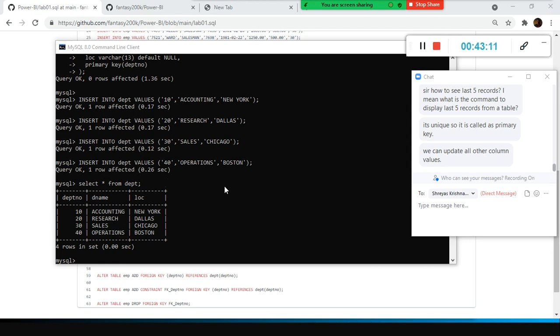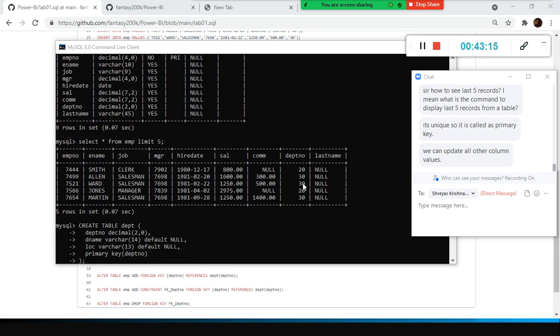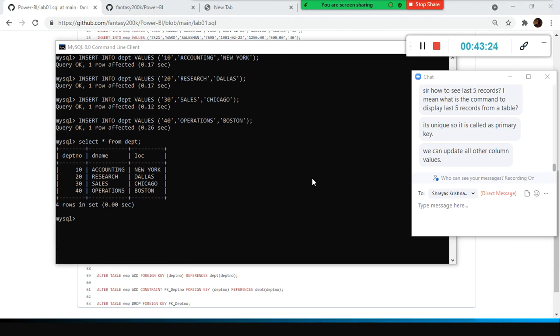Each department will not have only one person; more than one person will be there. Sales, in this case, how many? Three guys: Martin, Ward, and Allen. These three guys are part of the sales department. The rest of them belong to the research department.